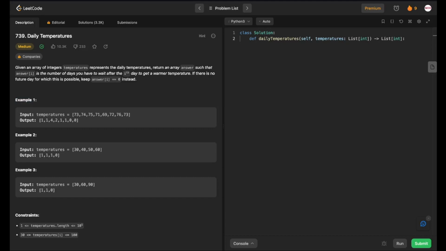So in the first example, we're given the following temperatures array. The first element is 73, and as we can see, one place after 73 we encounter a 74, which is a higher temperature than 73, so we need to put 1 here. This is because we have to wait 1 day to get a warmer temperature, so the first element in the answer array needs to be 1. And likewise, after 74, we see a 75, so we also need 1 day to have a warmer temperature after 74, so we need a 1 here as well.